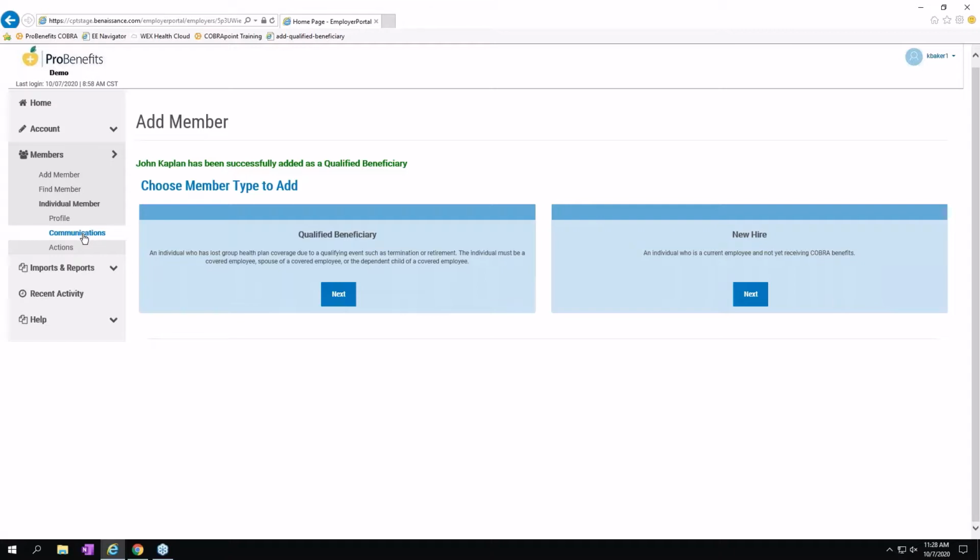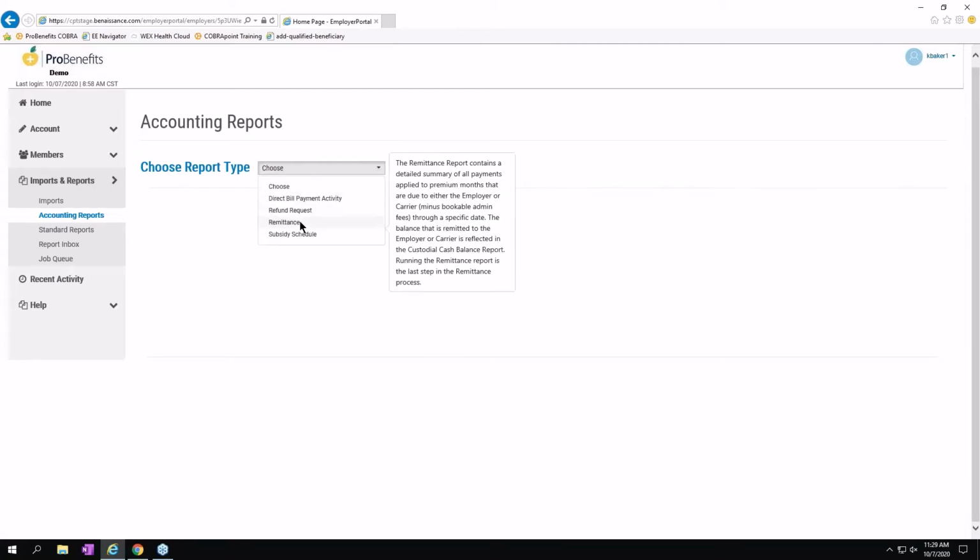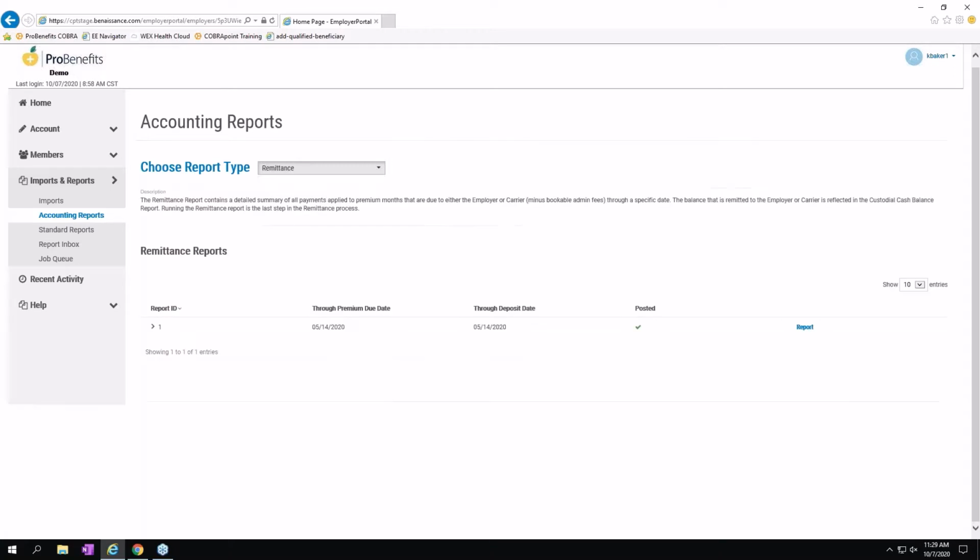The next tab that I will point out is the Imports and Reports tab. There are two COBRA reports that are helpful should you have anyone on COBRA or within the window to elect. The first that I'll show you is the Remittance Report. To access this, you would go to Accounting Report and choose your report type, and we'll go ahead and choose the Remittance Report.